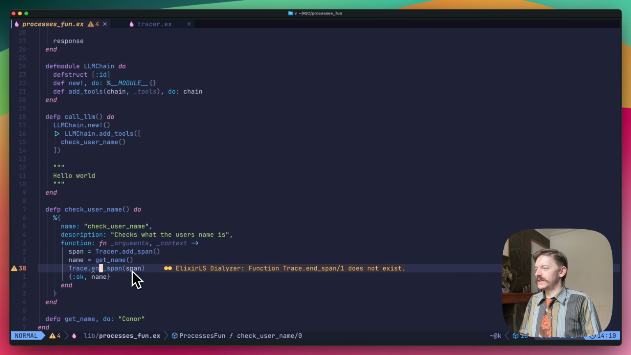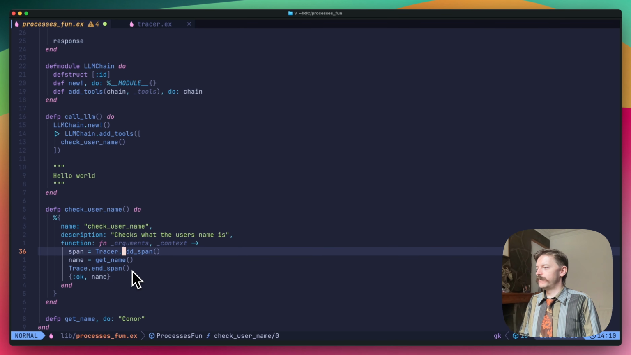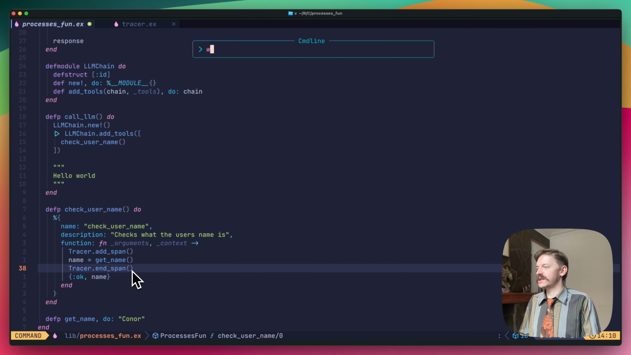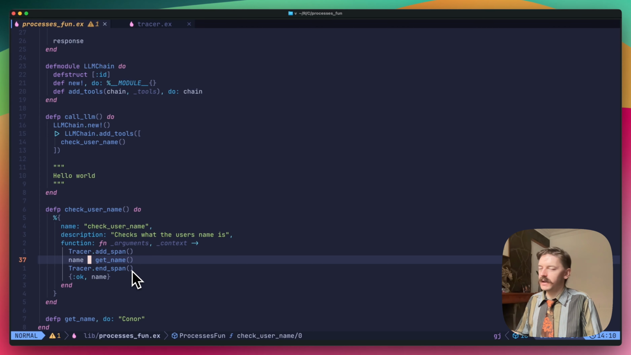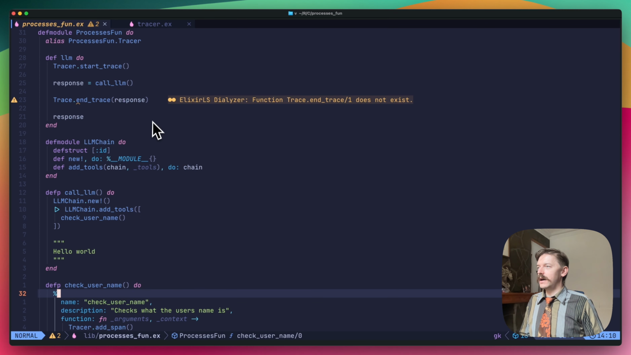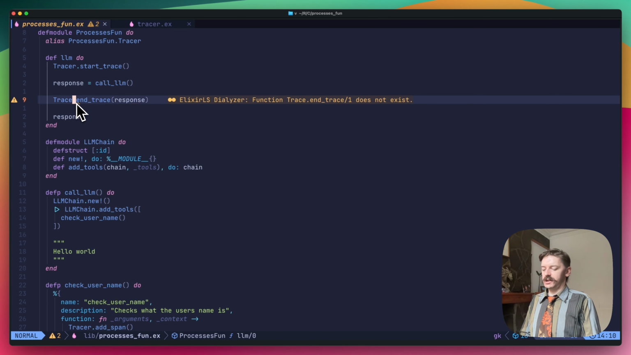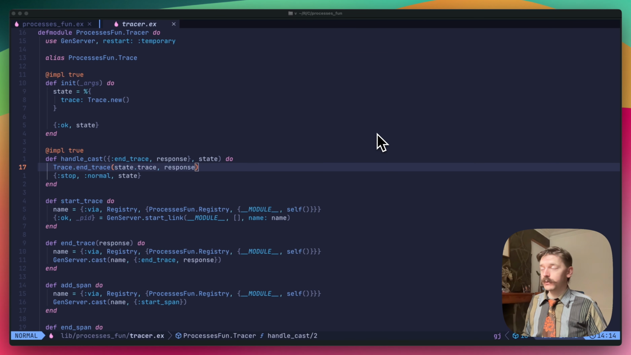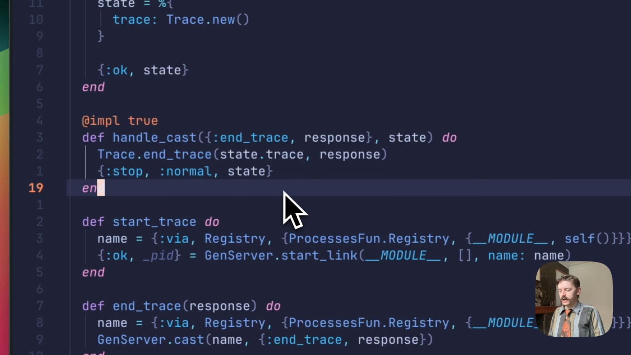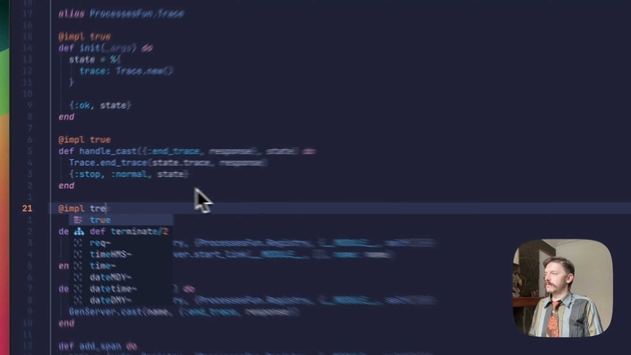And spans, we don't even need to pass the span there at all. We can just say it's not trace, it's Elixir. So we could just add a span, end the span. Maybe we want to give it the results or something like that. That's all very easily implementable. Yeah, end trace does not exist. Oh, it's because it's tracer, not trace. Yep, there we go.